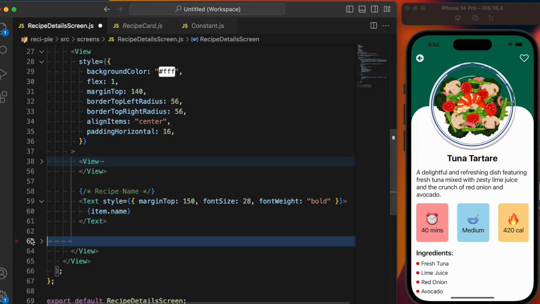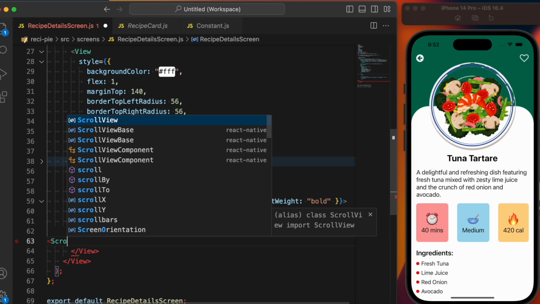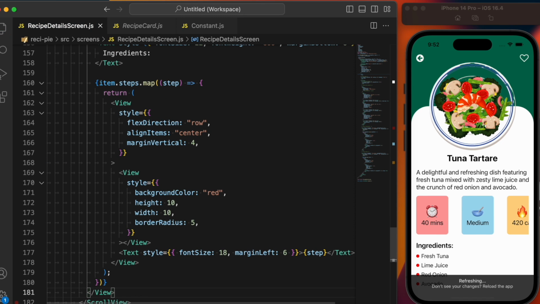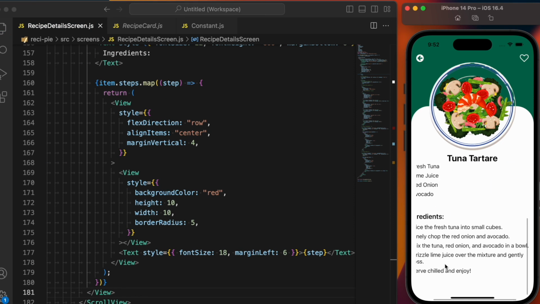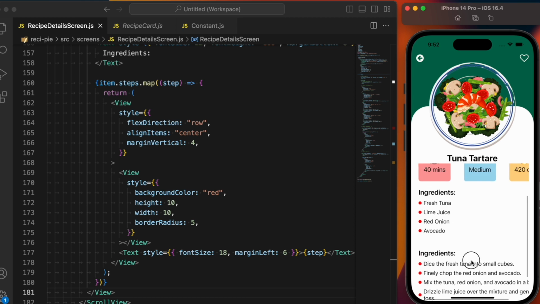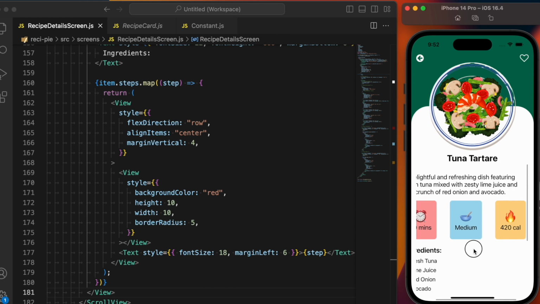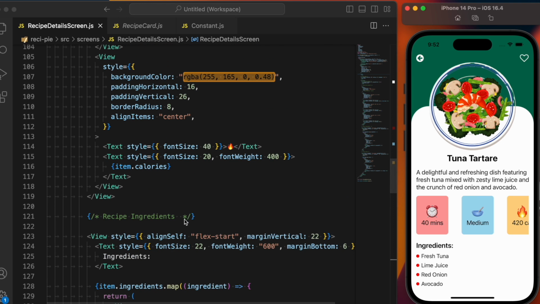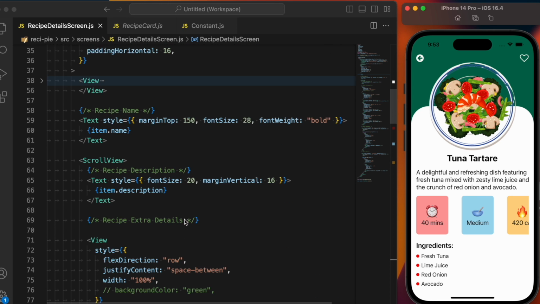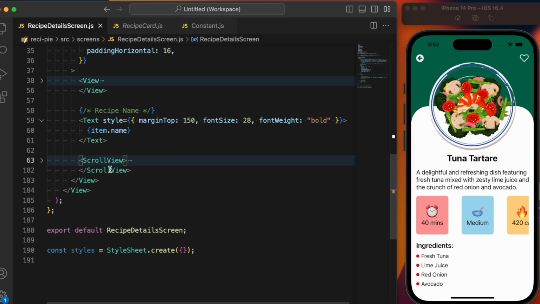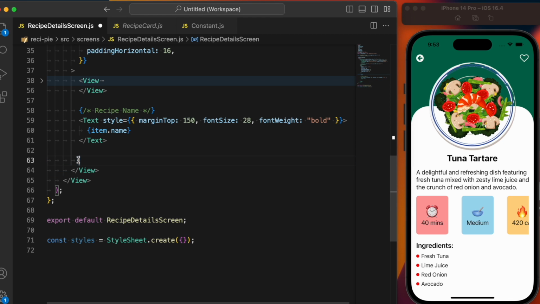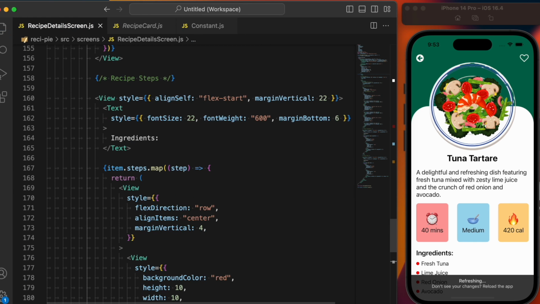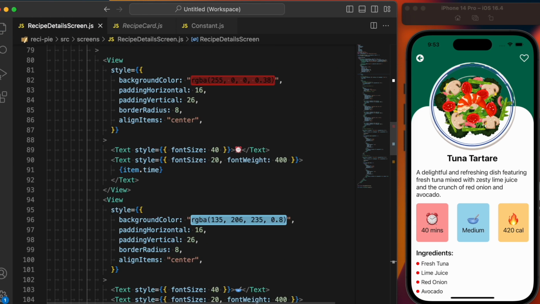Yeah, till here. Now let us see. Yeah, now you can see we have a scrolling effect, but the UI is getting a little messy. So for that, what we can do is, where is our scroll view? Over here. We are going to wrap this scroll view inside a view like this. And now to this view, we are going to add a flex of 1.